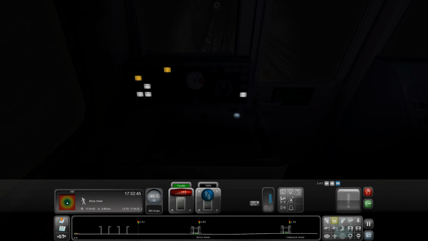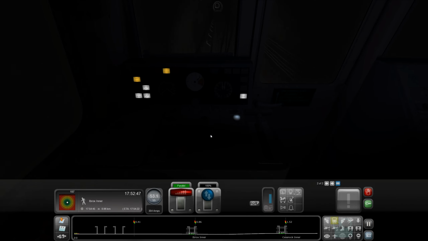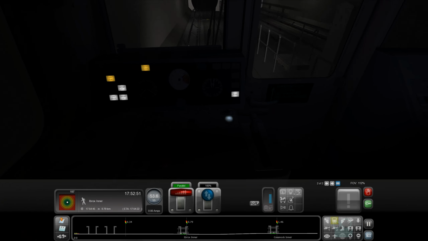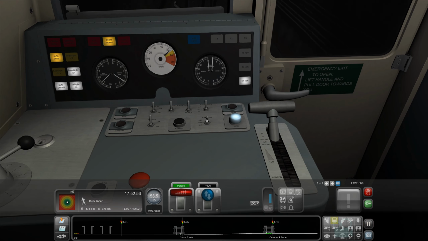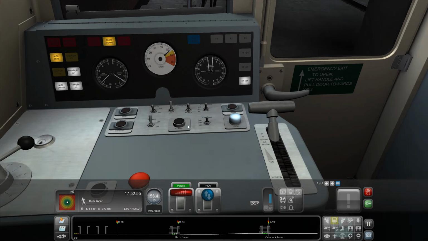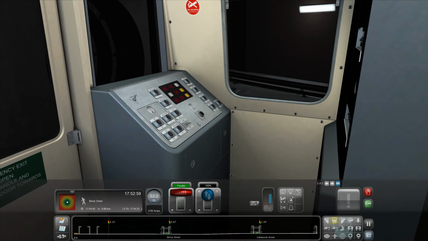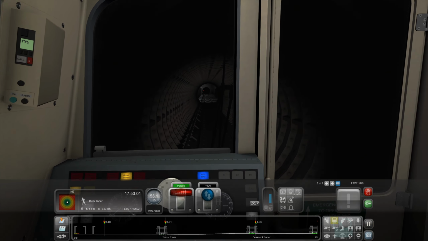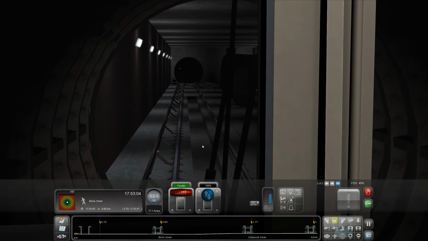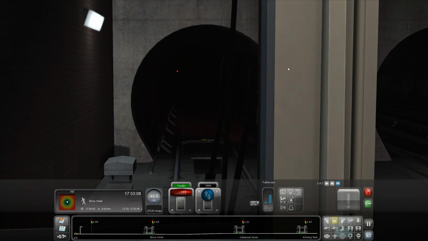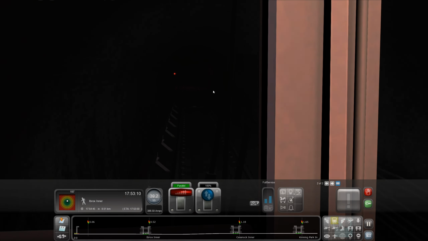Uh-oh. Cab lights, please. Is it U for cab lights? No. Cab lights, on. Headlights, on. Right. On. There we go. I figured it out. I see a red light. Okay, it's going to stop. Good.